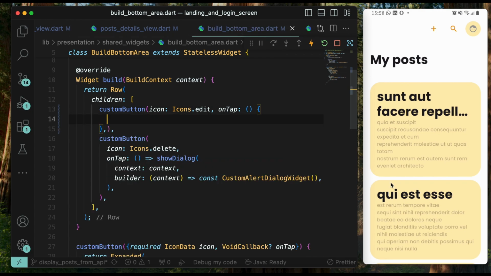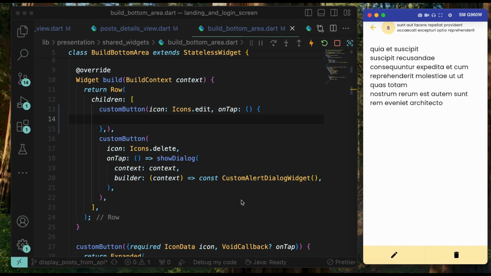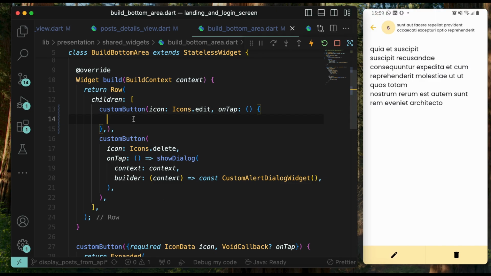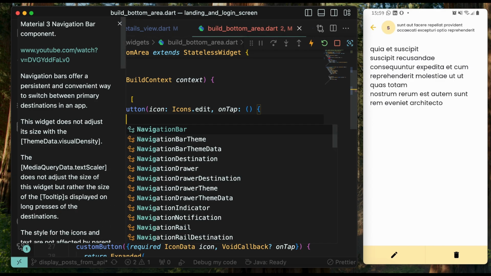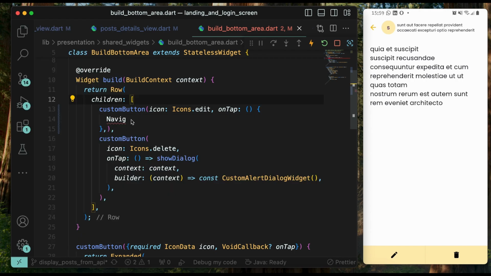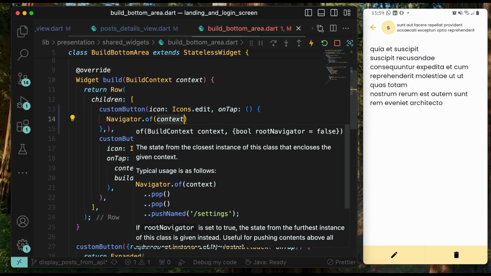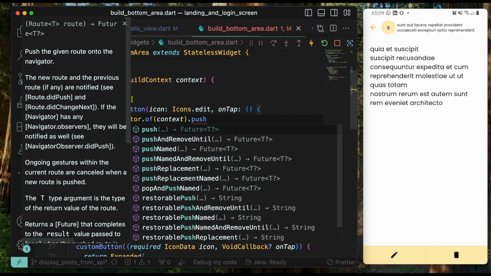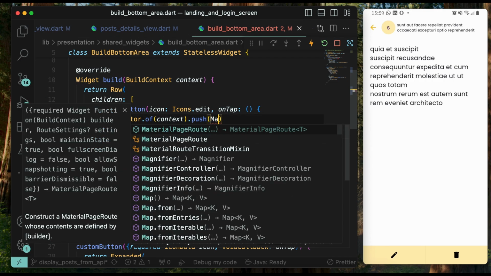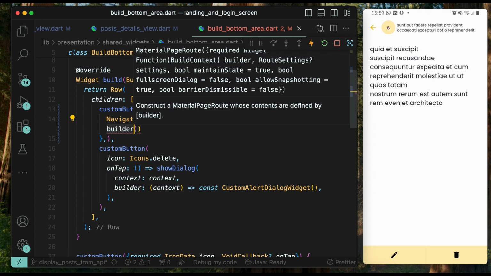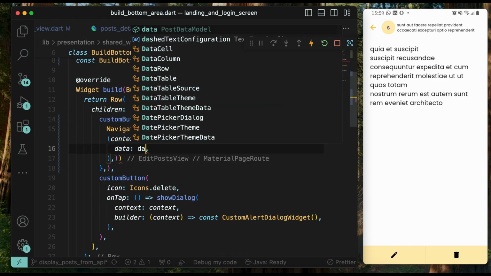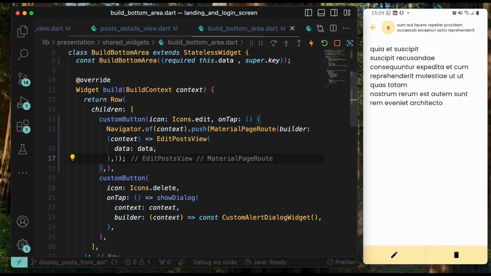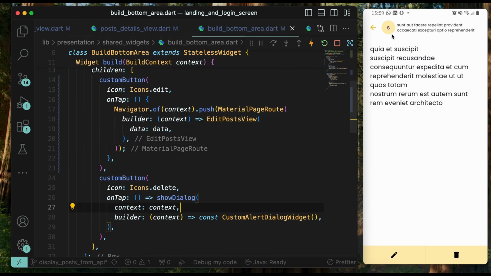When you tap on this edit button here, we are going to open the edit page, but with the post data model. So we're going to say Navigator.of(context).push, that's your page route, and here let's open the edit post view, and here we're going to pass our data like that. Let's save. After that we can try this.